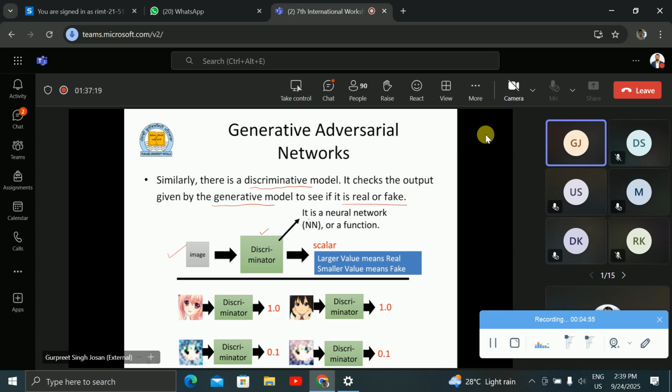Discriminative is basically a neural network or some mathematical function which gives us a scalar value. If the value is large, that means the image is real. If the value is small, that means the image is fake. For example, I put this particular image, and the discriminator produces the value 1.0. This means this image is a real one.